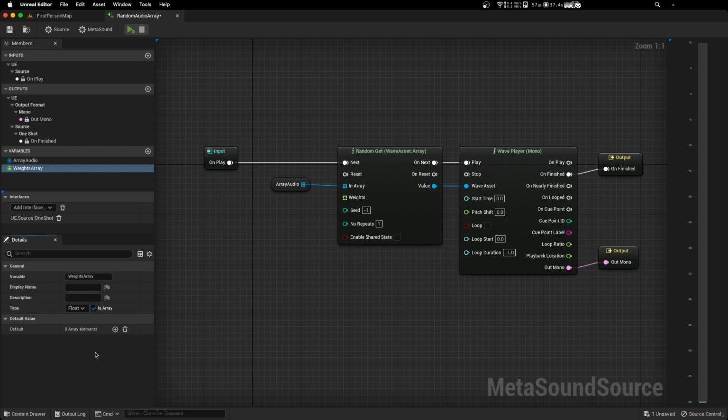From here, you need to add as many elements as the audio files contained in the audio array. So I'm going to add two elements, and the value here inside this number box is a percentage. You should think of it as a percentage normalized between 0 and 1. If we say that here the percentage is 0, we'll never hear the audio file at index 0. Which is the explosion.